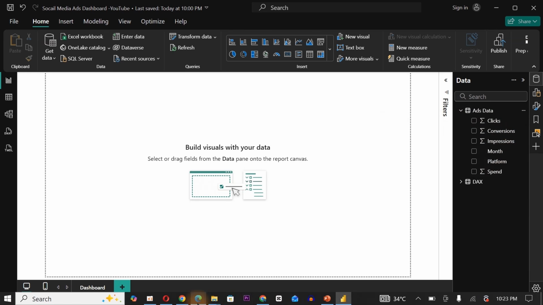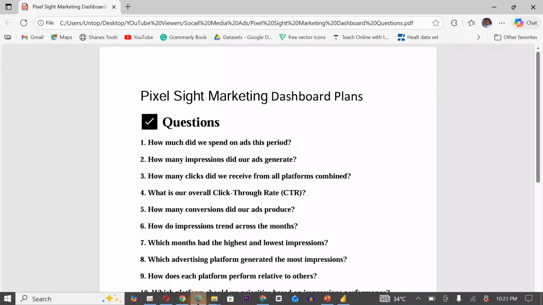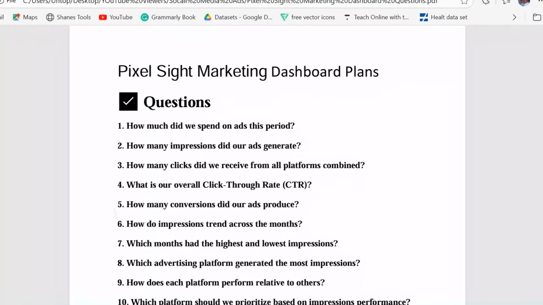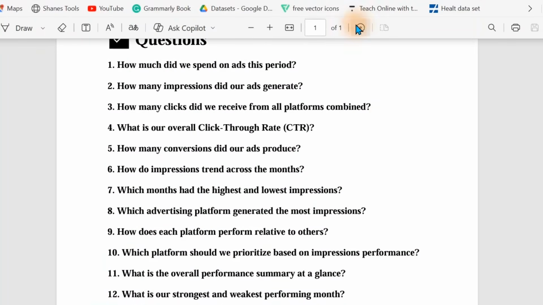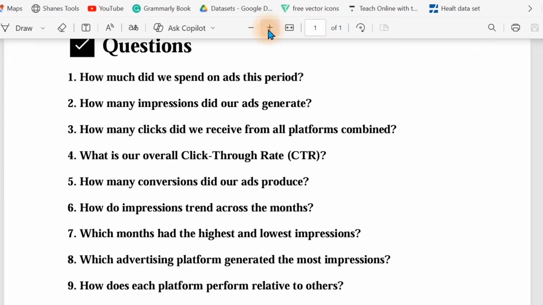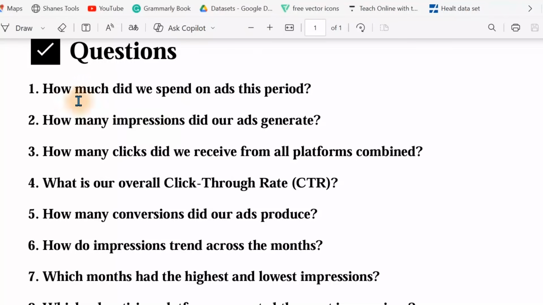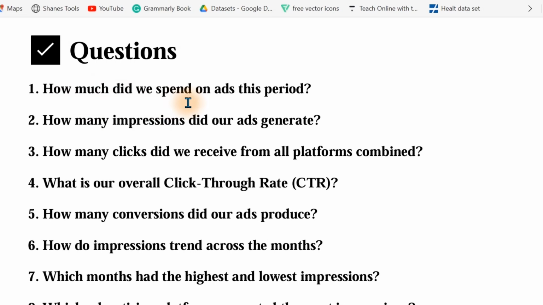Let's just look at our PDF and take a look at what exactly we're about to get into. So inside the PDF right in here, if you look at it, what is actually saying now is that we need to actually know how much we actually spend on ads this period. So how many impressions did we actually generate? So how many clicks did we receive from all platforms combined? You get it right now.